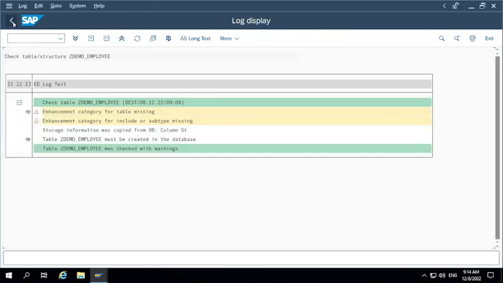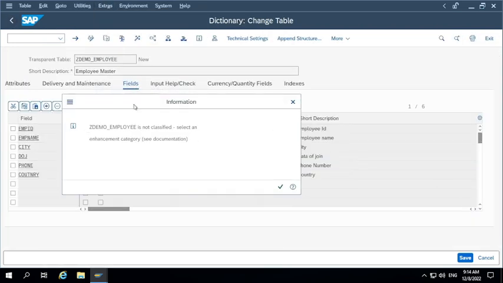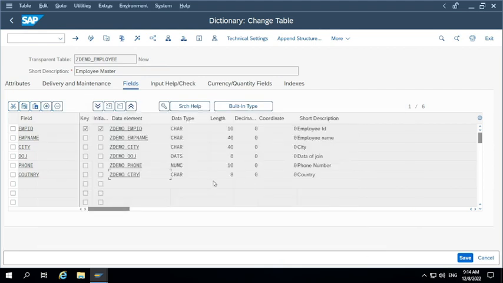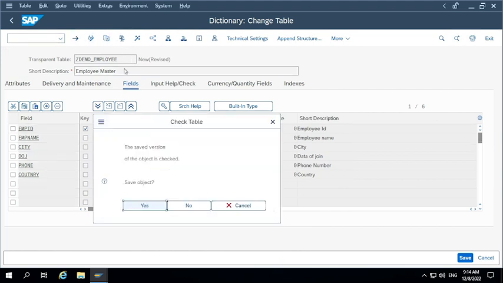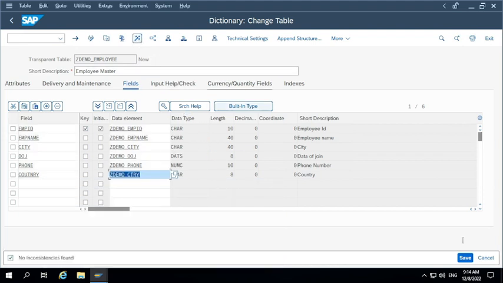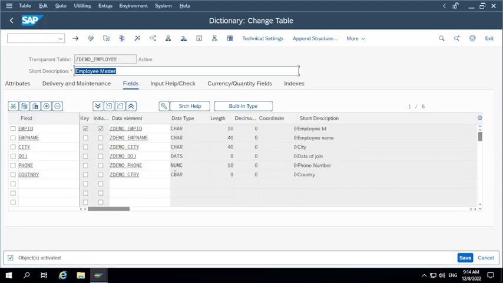So enhancement category is missing. Maintain what the future enhancements plan is. I can be enhanced deep. So check, save and activate. Now my table is ready.